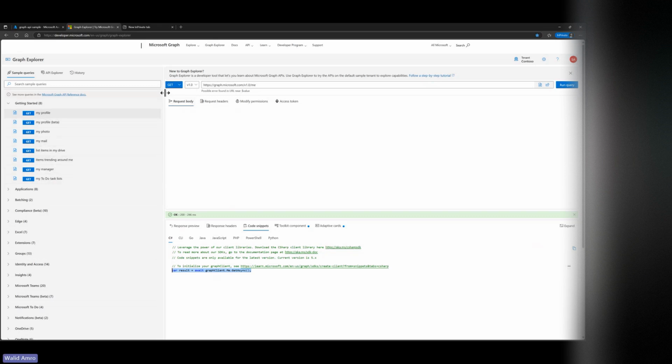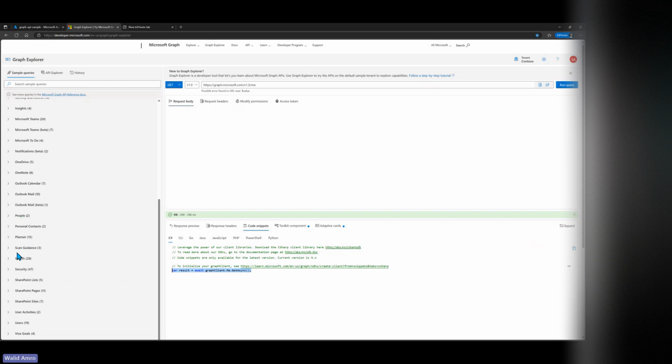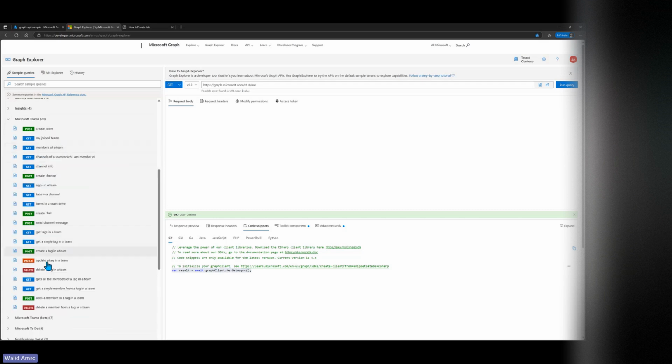So I just wanted to show you this. There's a lot, and you can see a lot of services here. This is if you want to work with Planner, for example. Okay, look at this. You can do a lot of things with Planner. If you want to work with OneNote, OneDrive, or Teams, you can do Teams stuff. If you want, you can create a chat.